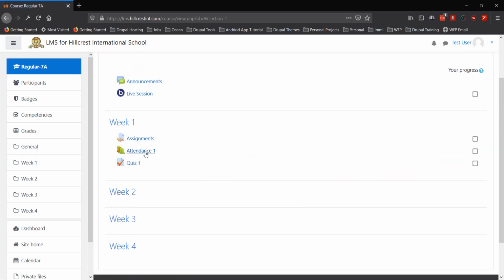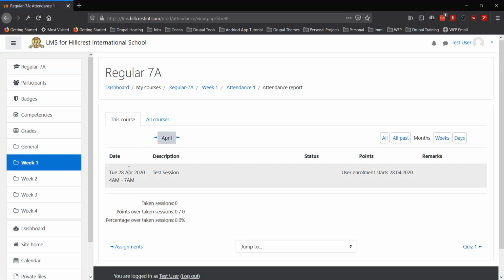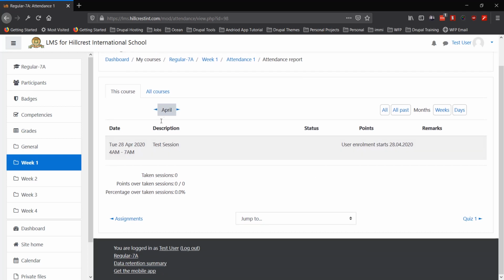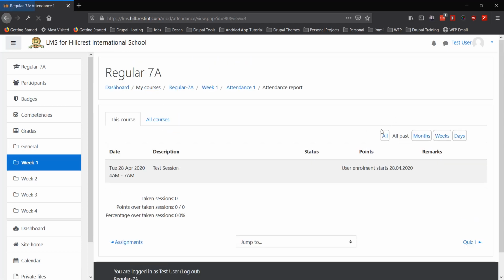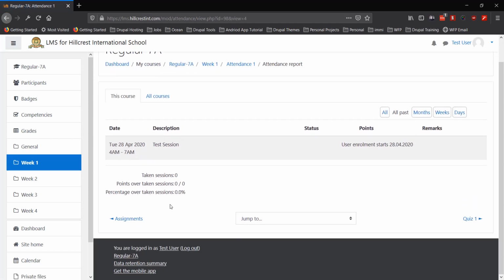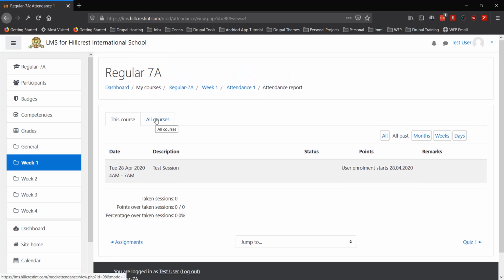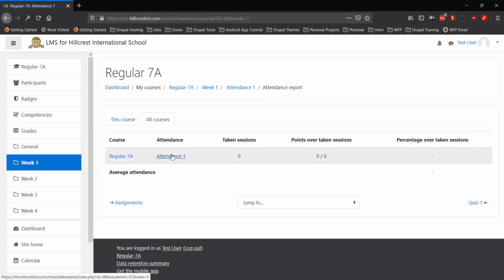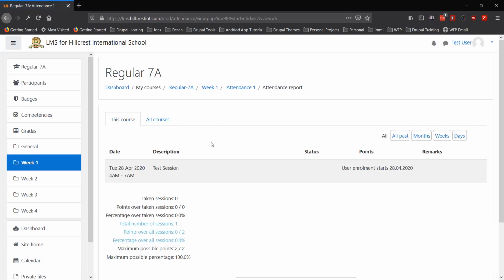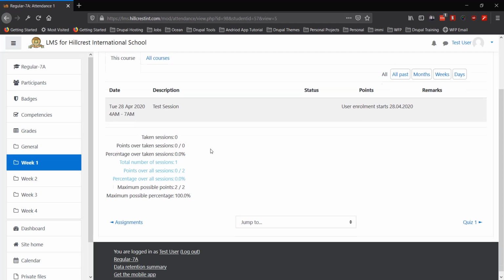Then I'll go and check the attendance as well. So click on that attendance. Here is the detail of that attendance. I want to check all past attendance. Currently there is no attendance in it for all courses. For this course, I click on this attendance for regular 7A, click on it, attendance 1. So it will show me the detail of the attendance as well.